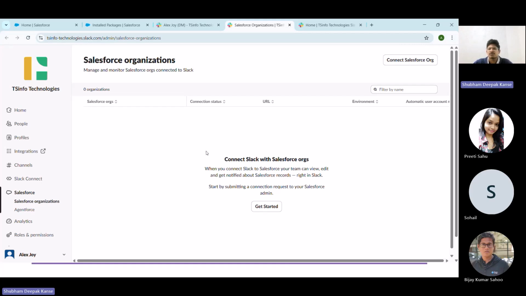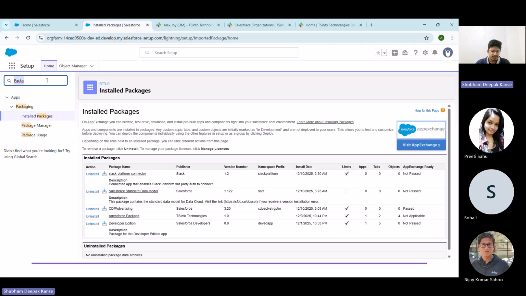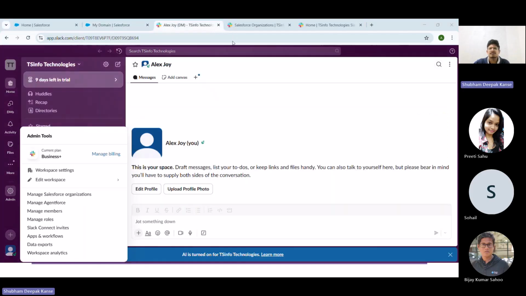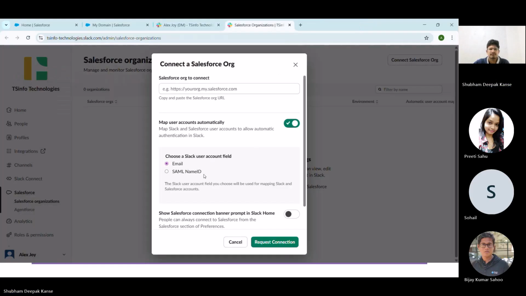Now, to connect the Salesforce org, we have the option Connect Salesforce org. As you click on it, again we need to provide the domain. Where can we get the domain? Again, in the Quick Find, search for My Domain, copy this one and then paste it over here. So here I'm pasting the domain for which you are going to connect the Salesforce Slack workspace.